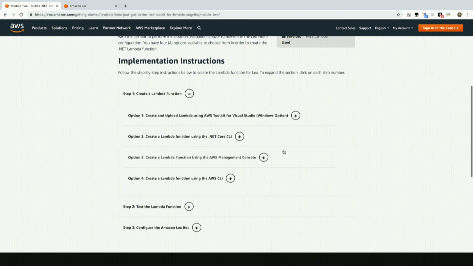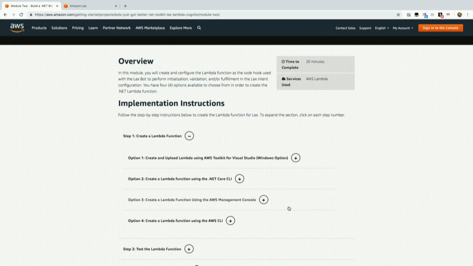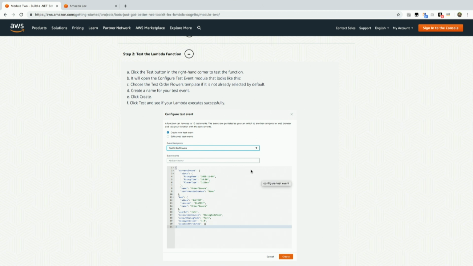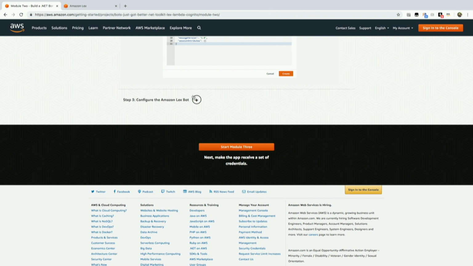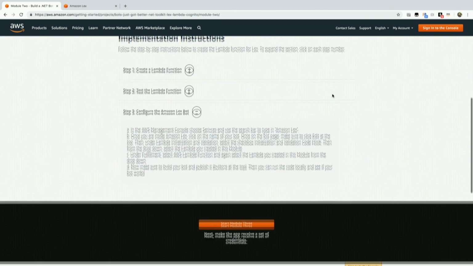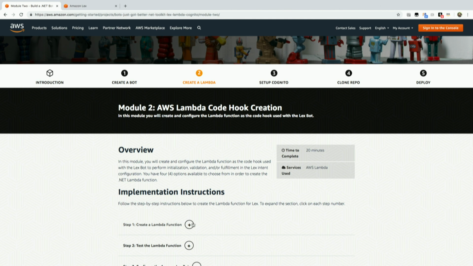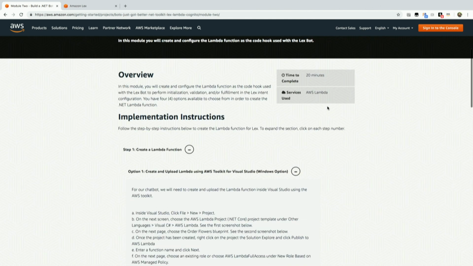So we can go ahead, and this is the difference. As you can see, we had the .NET Core CLI, and this is the actual AWS CLI, right? So we're covering all bases over here. And the next bit would be testing that Lambda function and making sure that it works properly. And the last bit is then configuring the Lex bot to be used in this particular case. So let's go over and see how we would go ahead and create this Lambda function.